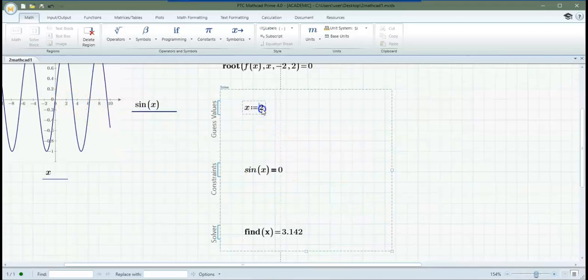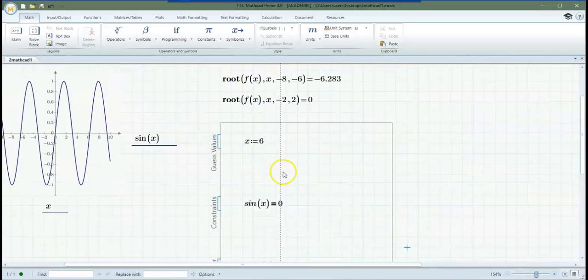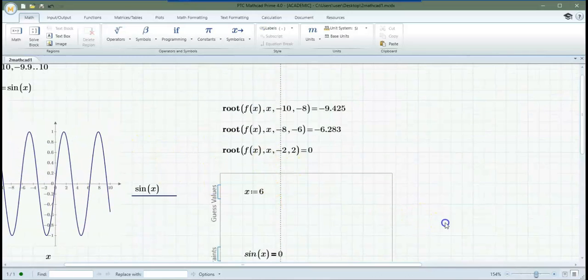So it depends on your first guess here. Say for example if I type 6 here, then enter, it will give me this root here after 6. So these are 3 different options in finding the roots of a very simple function in Mathcad.